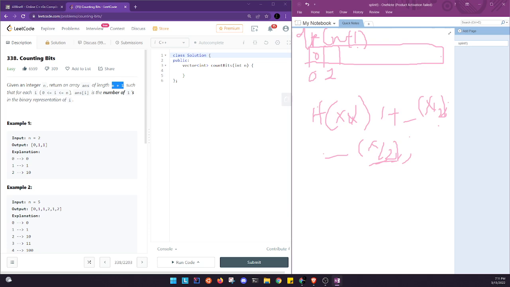So let's write the code first, and I will make you understand how we take the recursion and put it into a dynamic programming or top-down approach. So first I create a vector of integers with a size of n plus 1. Then I initialize the 0th one with 0. That is actually the base case here, that when n equals 0 we simply return 0.